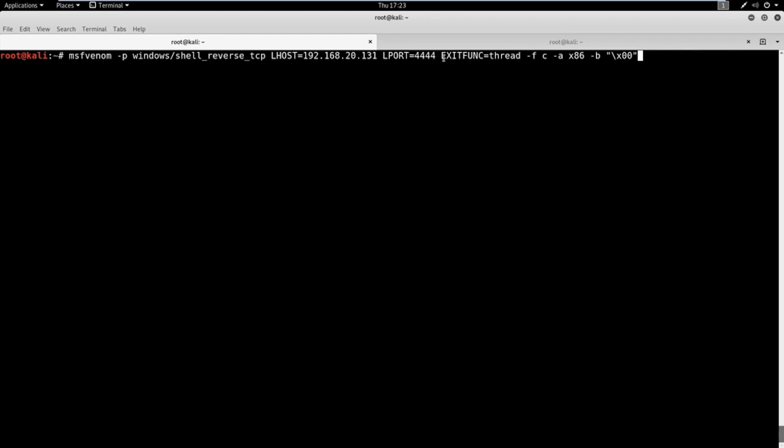I'm setting an EXITFUNC equal to thread. All that does is make our exploit a little bit more stable. We have a -f for file type. We're going to export this into C. A -a for architecture, that's x86. And then a -b for bad characters. Here's where finding the bad characters becomes important. We didn't have any besides the null byte, but it's always good to teach it and explain why it would be important later. If we had any bad characters, this is where we would put them in.